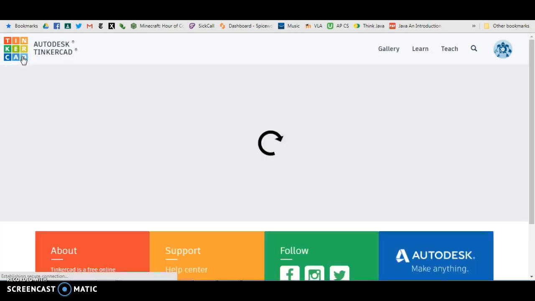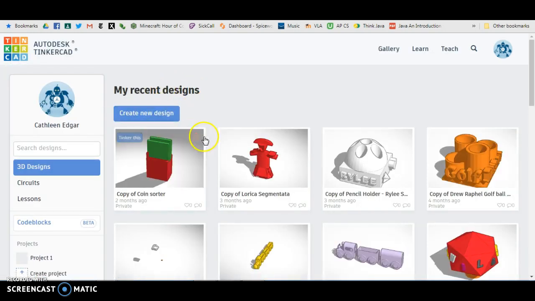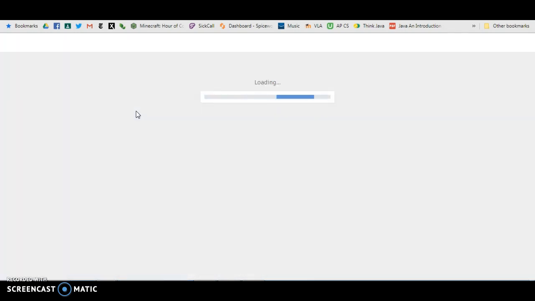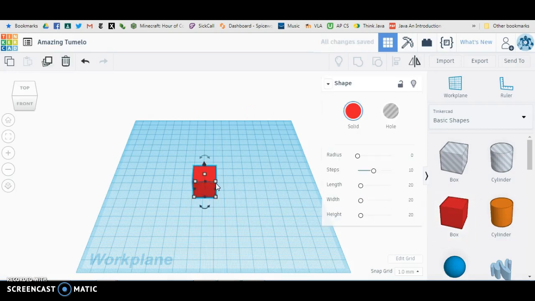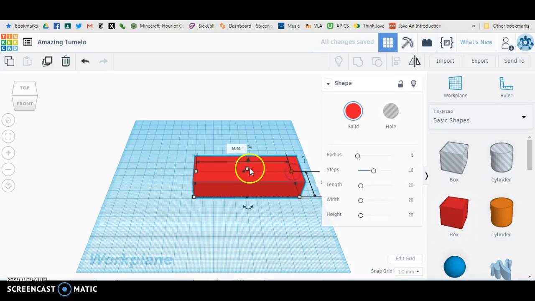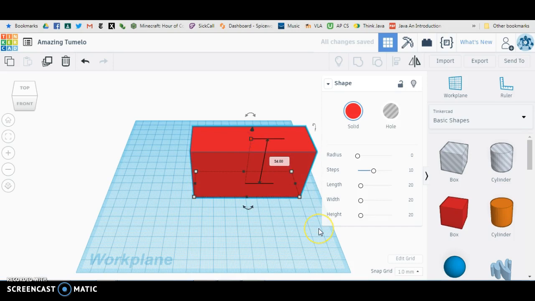And then if you completely finish, you can come back, click on the main TinkerCad button. That should bring you to your designs. You can click Create a New Design, and you can create any design that you like.